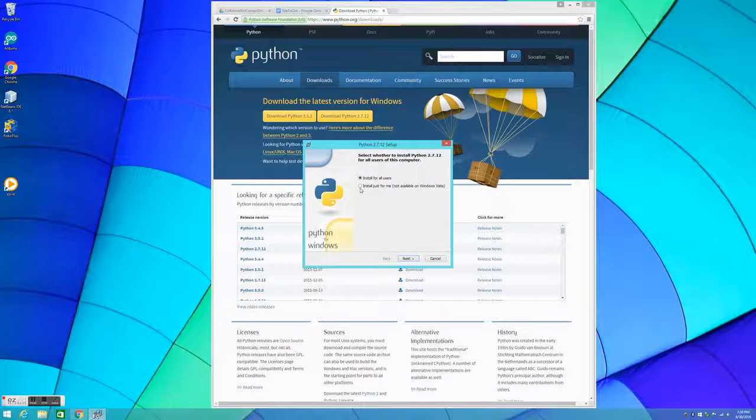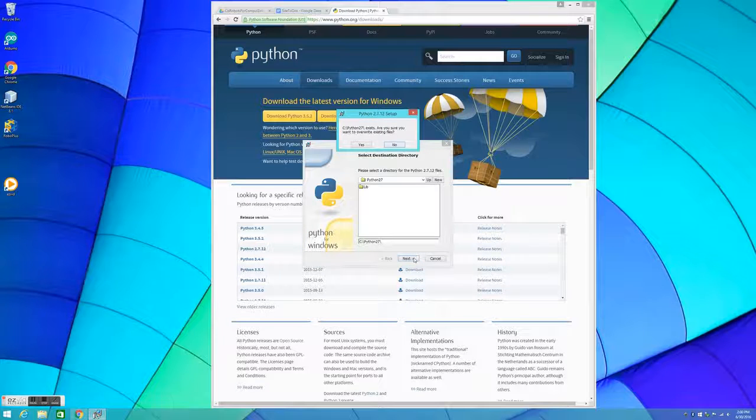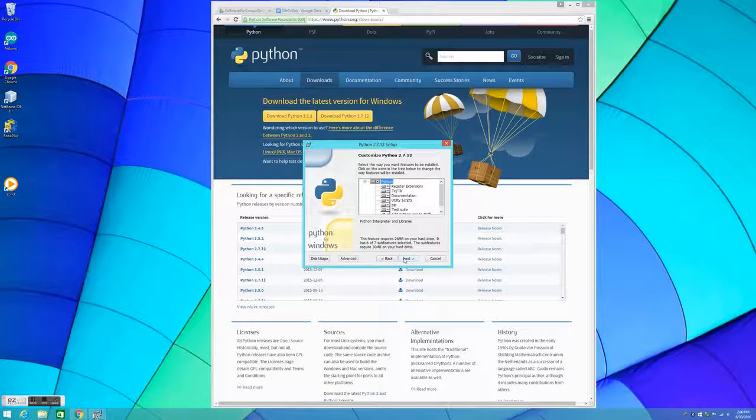Alright, so it gives me the option to install for all users, so we're going to do that. And then this is setting up the directory, which is where all your files will be stored, so we're just going to go with the defaults. It's giving me a message that it already exists because I already installed it, but we're just going to go ahead and overwrite it. Again, just go with the defaults.